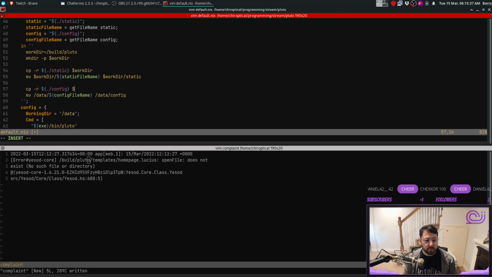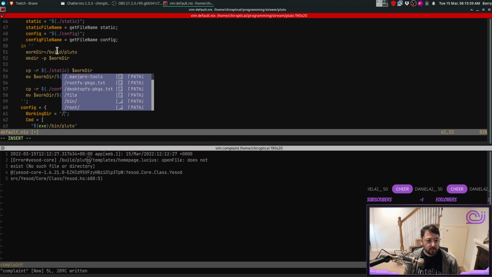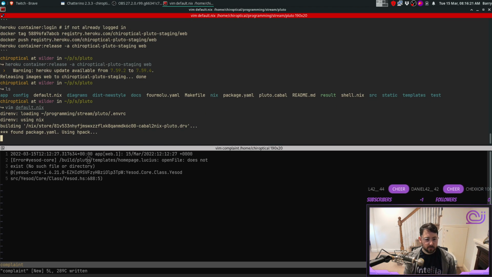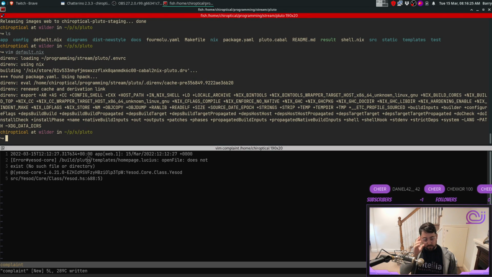Okay, this becomes workdir. Workdir. Workdir. This becomes something like this. So mkdir -p workdir, move these things, and then I think that's good. Make Docker build.